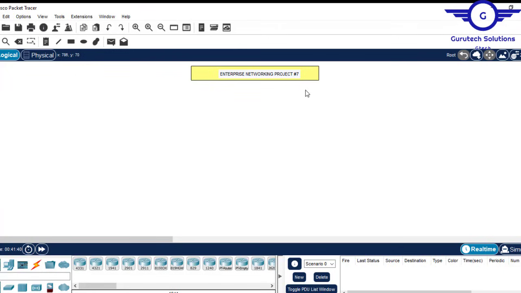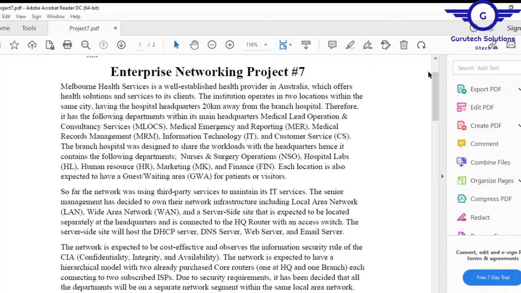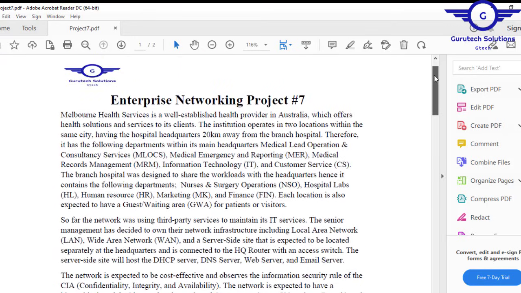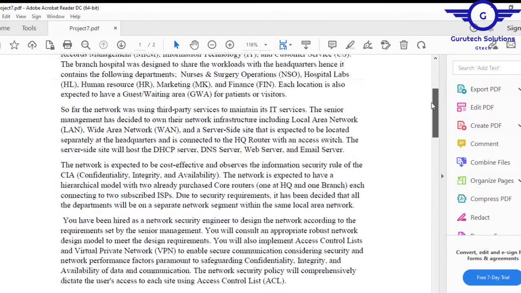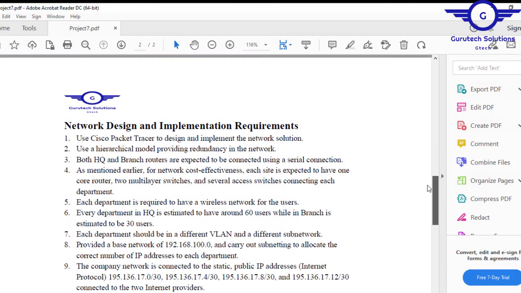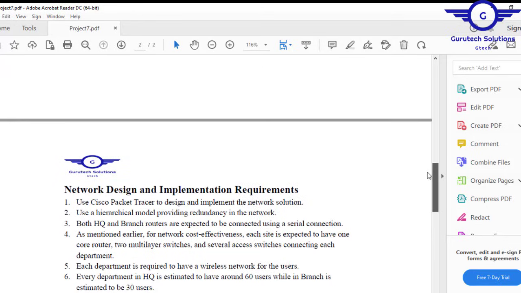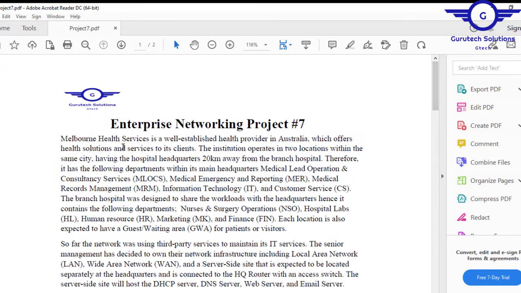Alright, so we had a case study here. I'll open the case study and start reading so that we can analyze, design and implement this network together. We have a 2-page case study here. The first page is just a description, and the second page is about the requirements. So it's Enterprise Networking Project 7.